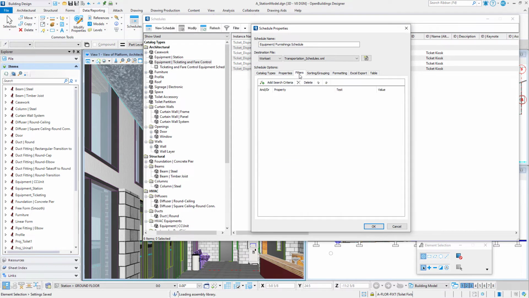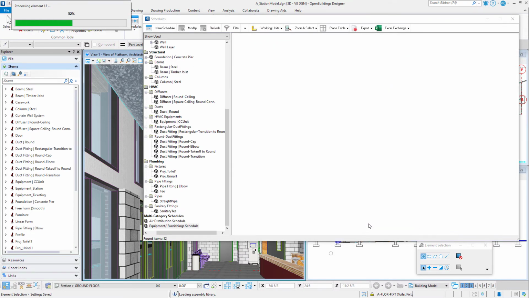The Filters tab could be used to filter some items out of the table. But let's go to the Sorting and Grouping tab so that we can sort the data in a particular way. I will add the type ID as the sorting criteria. This will keep all the same objects grouped together. I can also set up formatting for each property type and set up templates for an Excel spreadsheet or a table, but let's just skip that and take a look at our schedule.